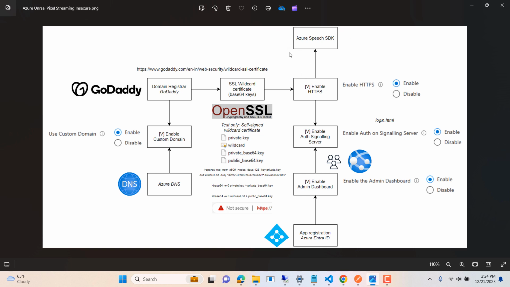Instead, for testing purposes, we used OpenSSL, self-signed wildcard certificate, and also we talked about enabling HTTPS and all the dependencies between HTTPS, enabling authentication through signaling server, as well as enabling Azure admin dashboard, and what kind of app registration is needed there, and the dependency upon HTTPS from Azure Speech SDK. So as displayed on the picture here.